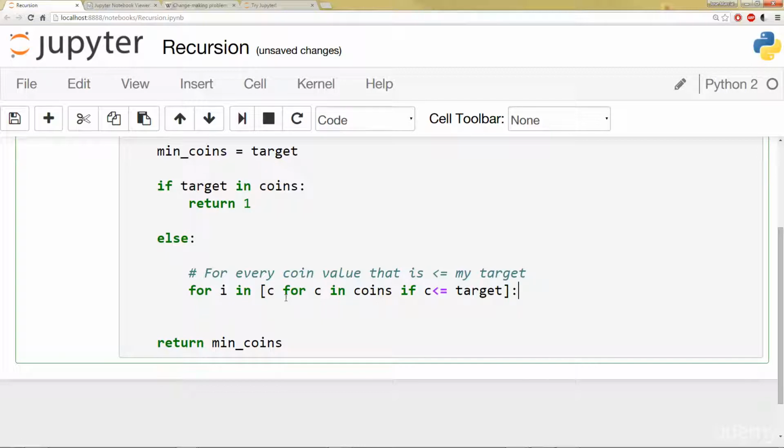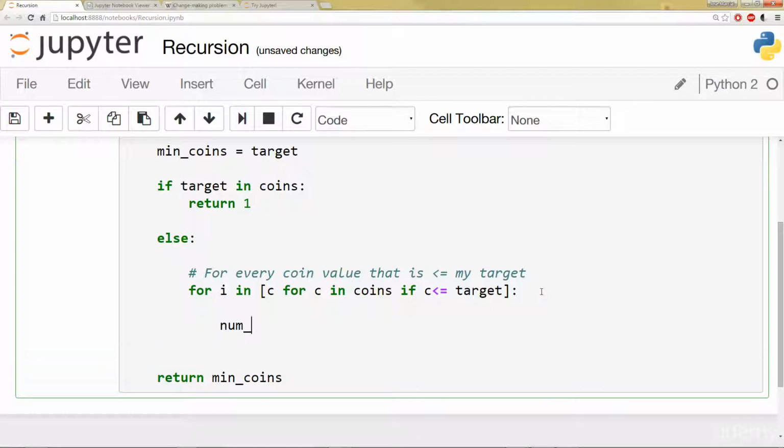So here I'm making a list comprehension that's grabbing all the coins, C, if C is less than that target number. And for each of those coin values, I'm going to make a new variable called number of coins we need. And I'm going to recursively call 1 plus the recursive function here. I'm going to subtract the current coin I'm on and then pass in the coin values, which hasn't changed.